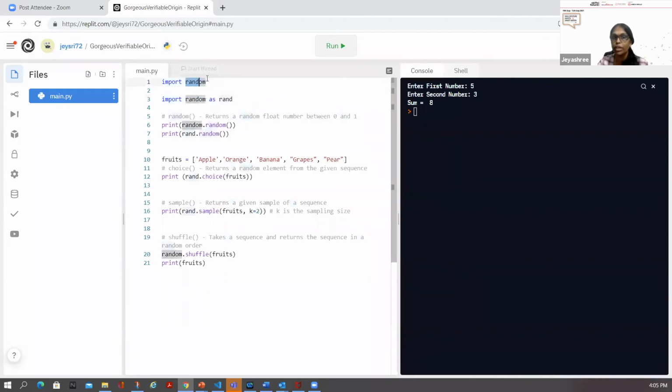So random is my module name. I want to shorten that name, so I can use an alias name for random. If I give random number, it is going to give me some random values between 1 and 2. If I want to make a choice from anything, it is going to give me different results, the choice of fruits. If I want to sample only 2 items, I can use the sample method. And if I want to shuffle the sequence, I can use shuffle. So I need not write any complicated logic to implement this. All these things are pre-built and available for me. I just make use of it.